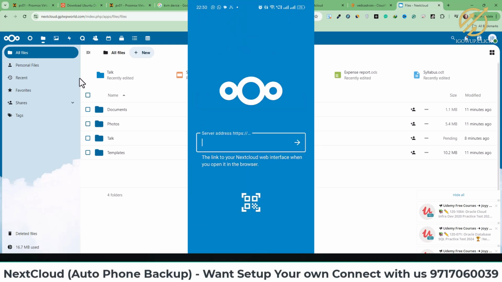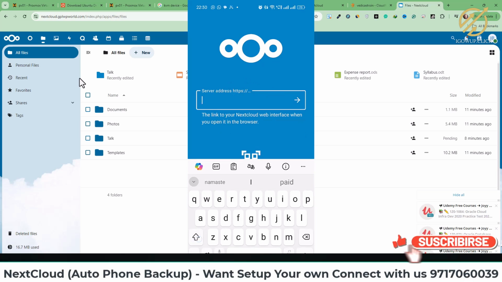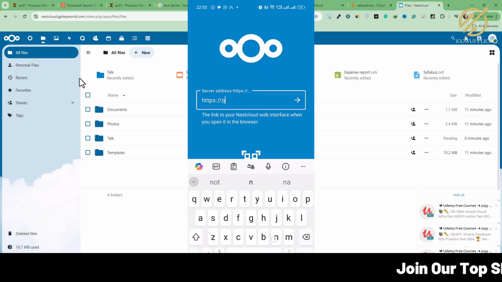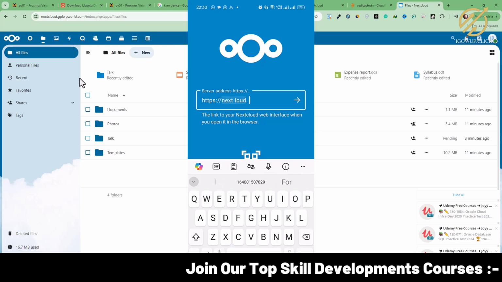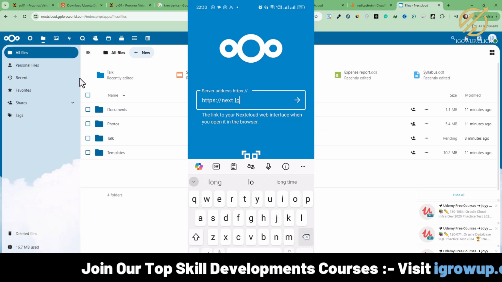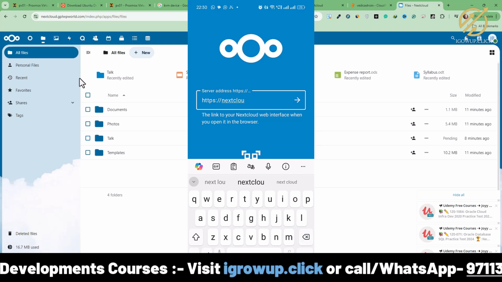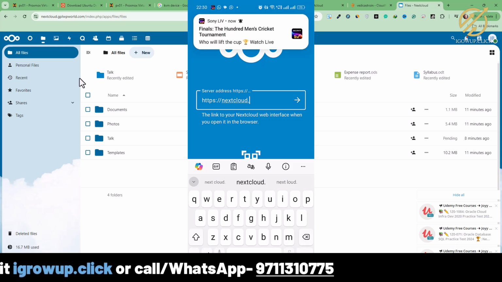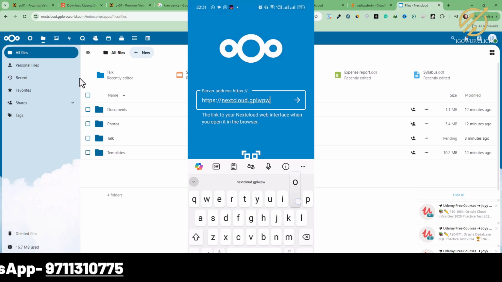So I will put the whole URL, which in our case is https://nextcloud.gplwpworld.com.